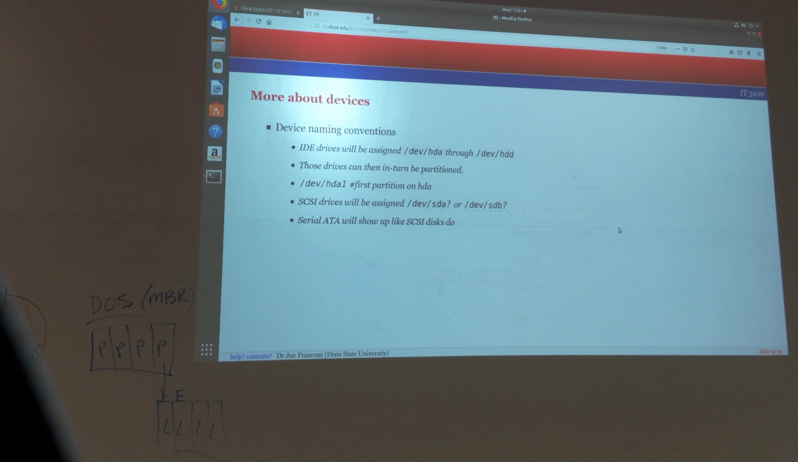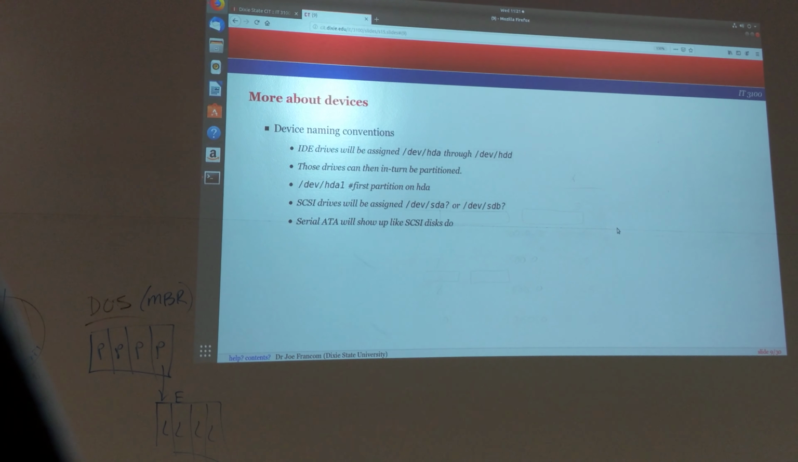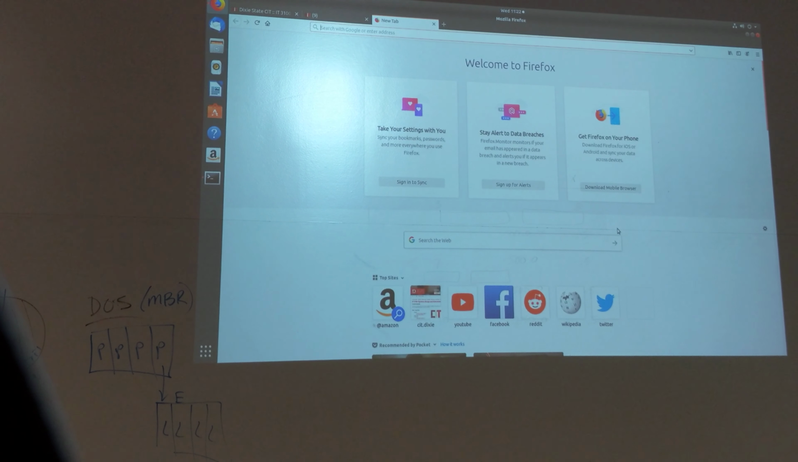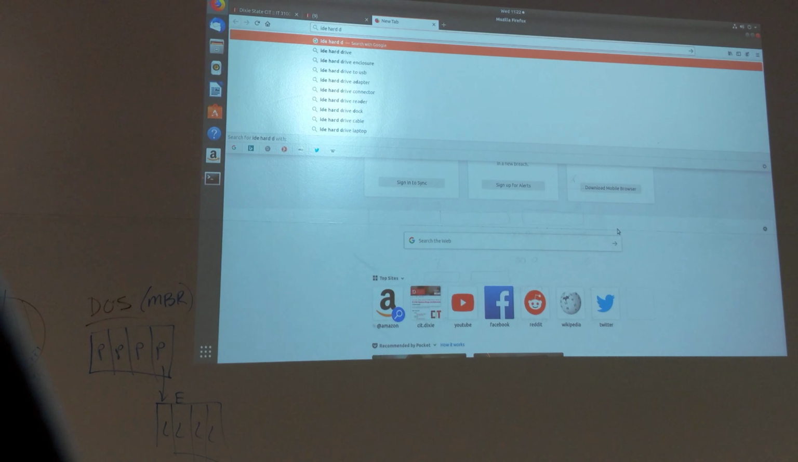Okay, so when we are mounting disks, we need to understand device naming conventions. So if I'm plugging in an IDE hard drive, which no one uses anymore, right? Hopefully not. Maybe you've heard that term for IDE hard drive.